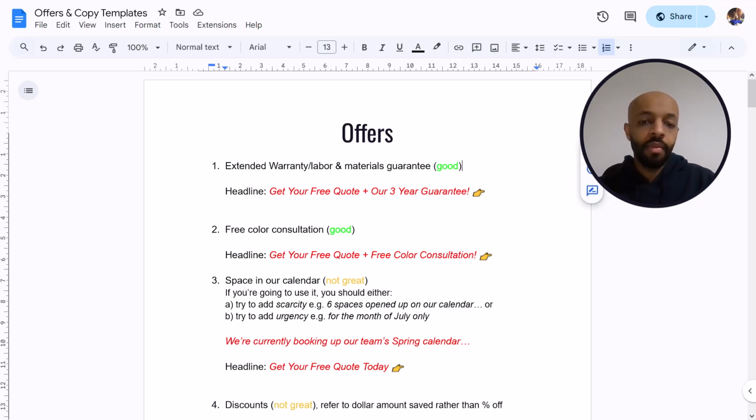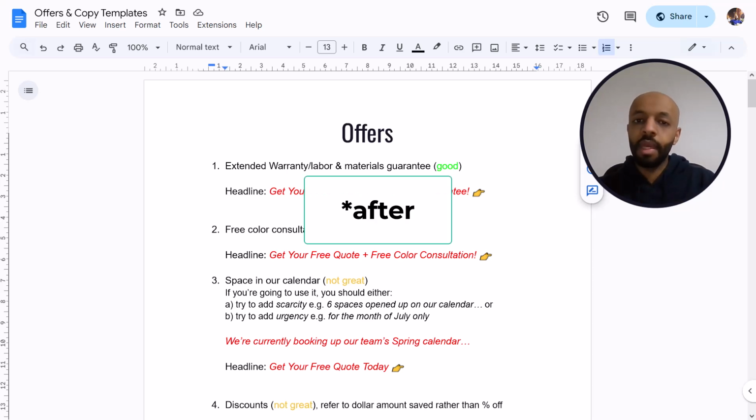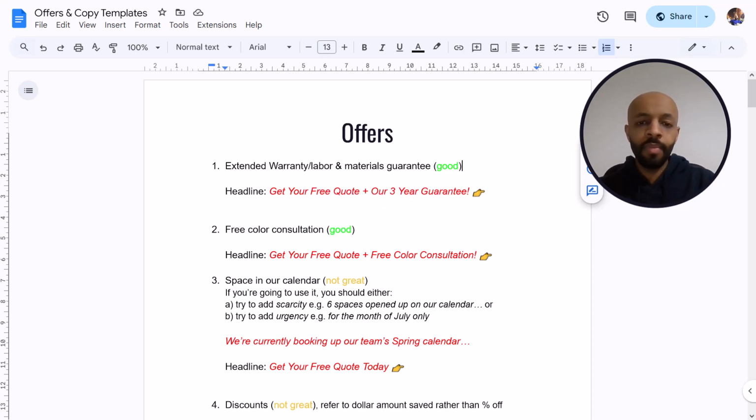So your headline for that, the headline was the thing just right before the creative, if you remember. You can just say, get your free quote plus our 3-year guarantee.